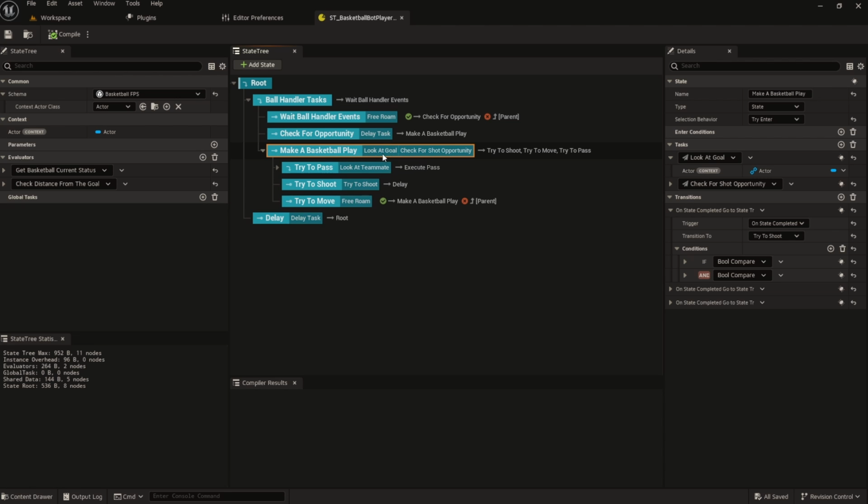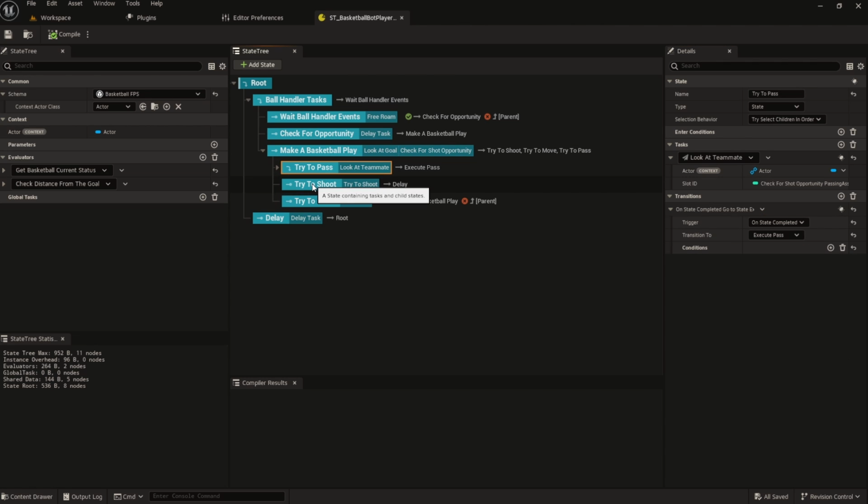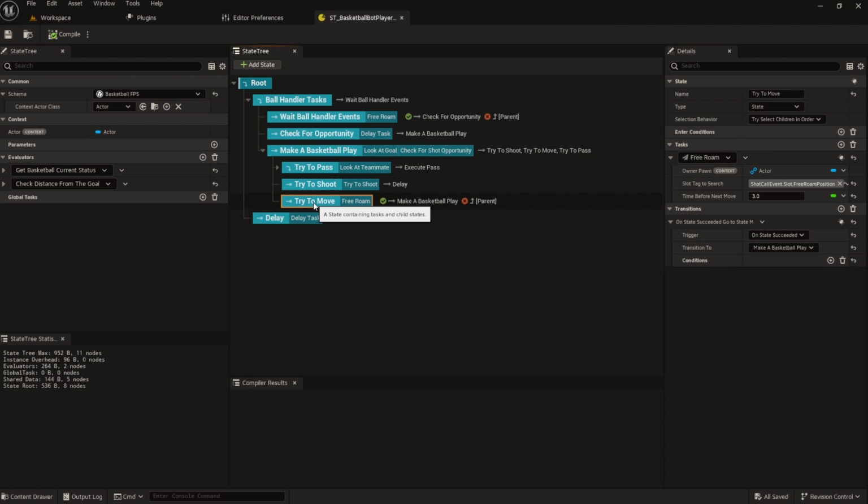And in a make a basketball play state, the AI is looking at the goal and then they're checking for a shot opportunity. And depending on some variables coming from the outputted data from this custom task to check for a shot opportunity, we are either transitioning to a pass, to a shot, or we are trying to move to find some better spacing to run this logic over again.